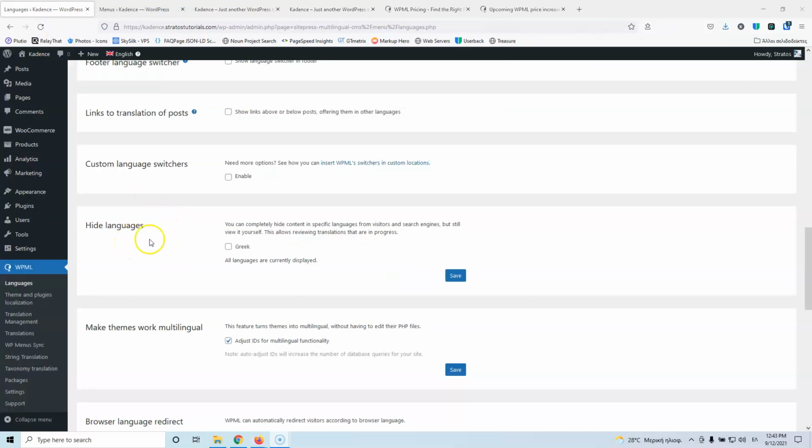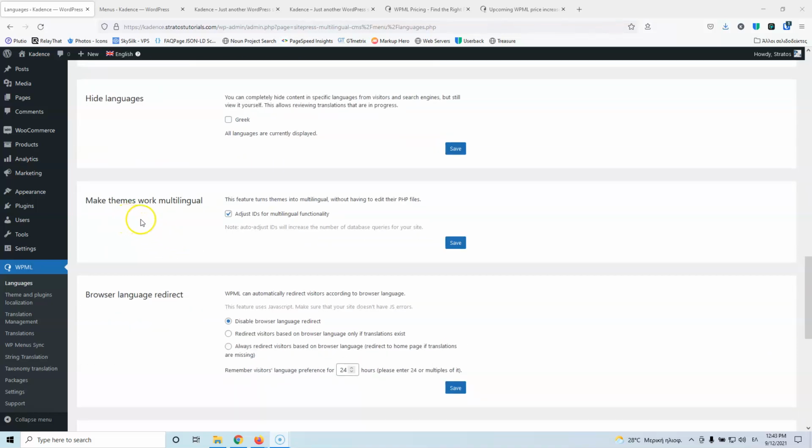After that, we have hide languages, which means that you can hide the languages from your visitors because you're not ready to show them to the public, but you can see it yourself. So you can select which languages you want to hide from the public and you can hit save. You will be able, of course, to see them, but not your visitors. Then you have the make themes work multi-language.